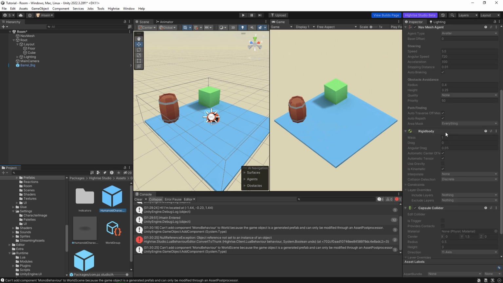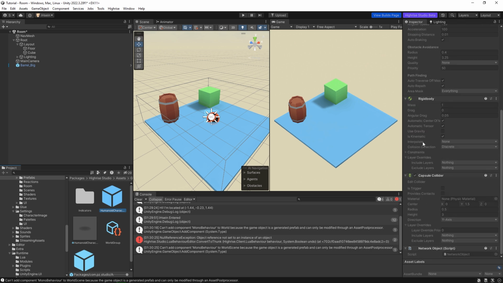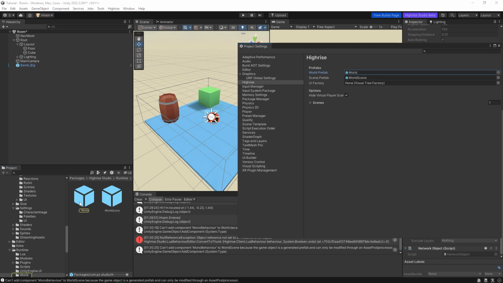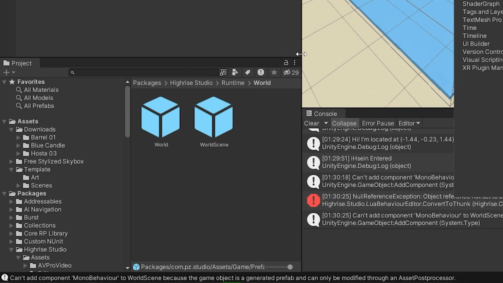And if you click on it and scroll down in the components, you can see here we have capsule collider. So we can create a new prefab for that character, and we can spawn it when the player spawns. To do this, we're going to go back to the world. So go back to the project settings and select world again, and you can see it's right here. Now bear with me, I know this might be complicated for a beginner, but it's pretty easy.